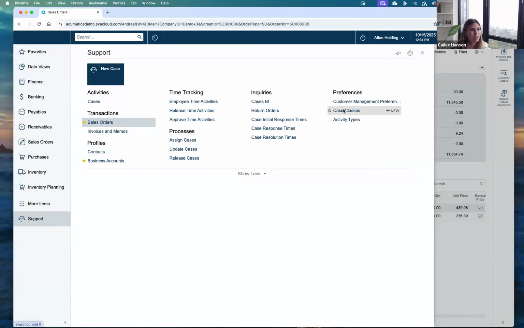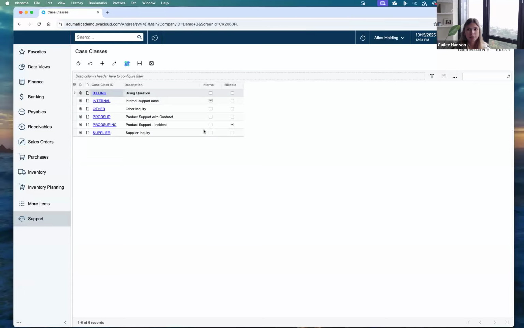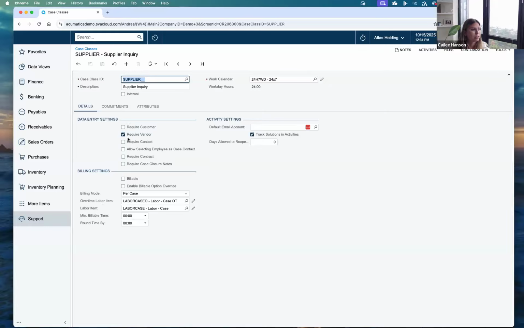If I go into my case classes within my preferences area, this is where I can start to see some of those different case classes. Same thing that we had before in terms of being able to group cases by class, for example, and have some default settings here. I created a new one for supplier inquiry. And now in 25R2, what's been added in this data entry settings is a checkbox to allow or require vendors for specific cases.